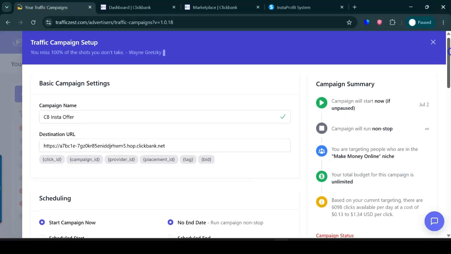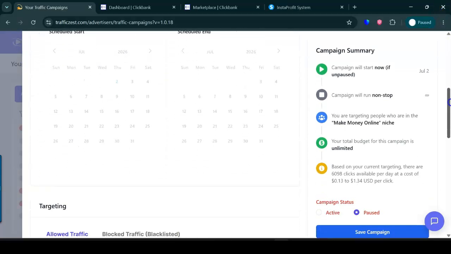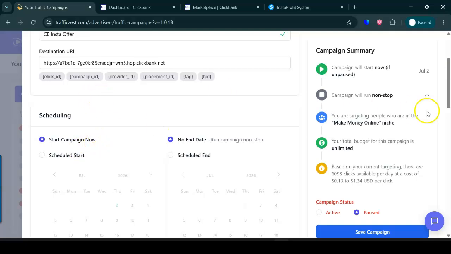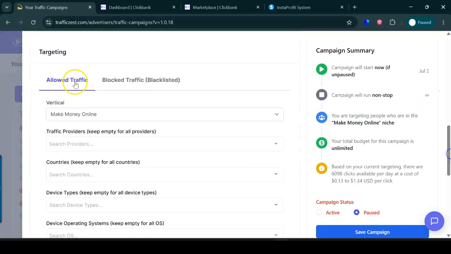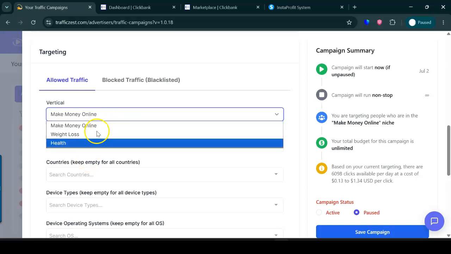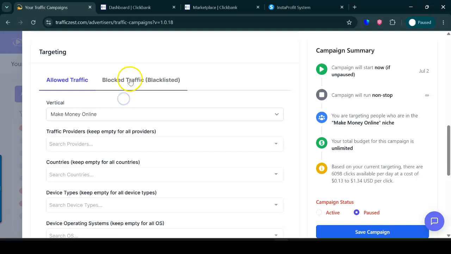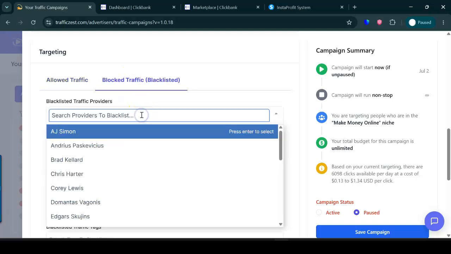So then we're going to scroll down, and then you can see here, start campaign now. Okay, just leave everything as it is. Allowed traffic, okay, and then you can choose either weight loss, health, make money online, wanting to make money online. If you go to block traffic, you can block certain people as well.